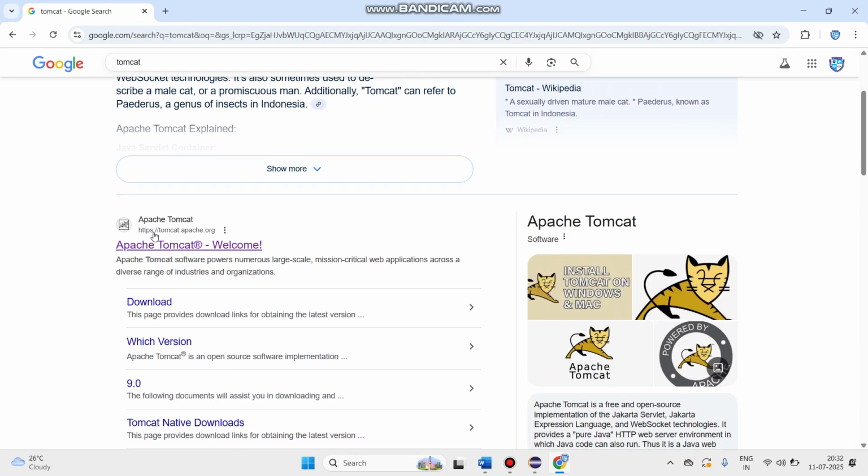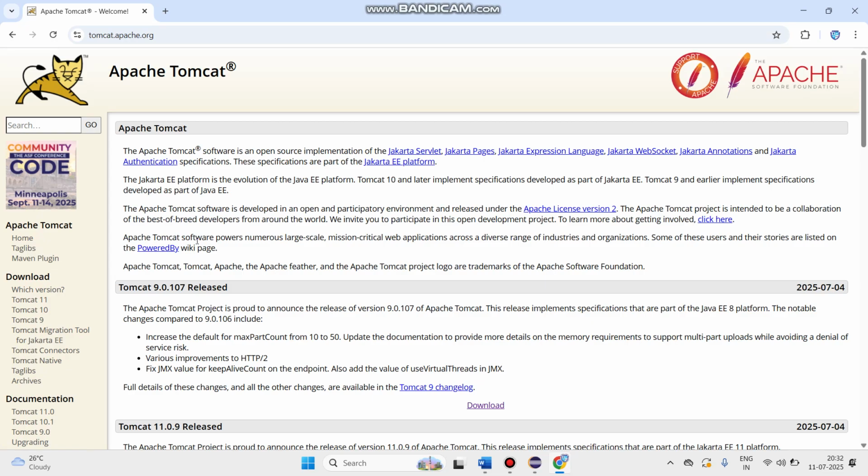What is the official website? https tomcat.apache.org. Okay, let's click over here. This is exactly the Tomcat, the one with the three legs. I don't know why it's three legs. Simple. Now over here we have download versions.